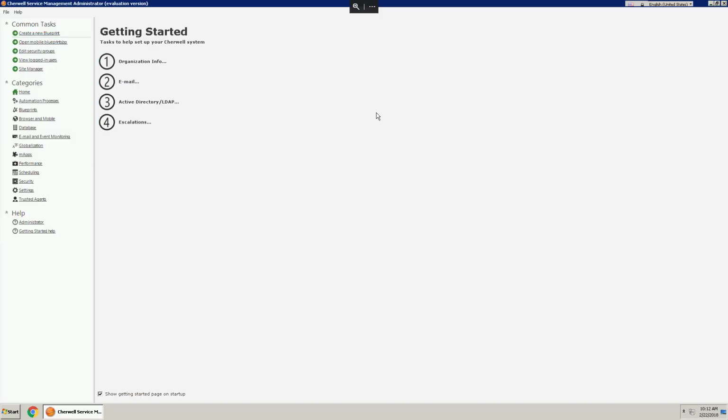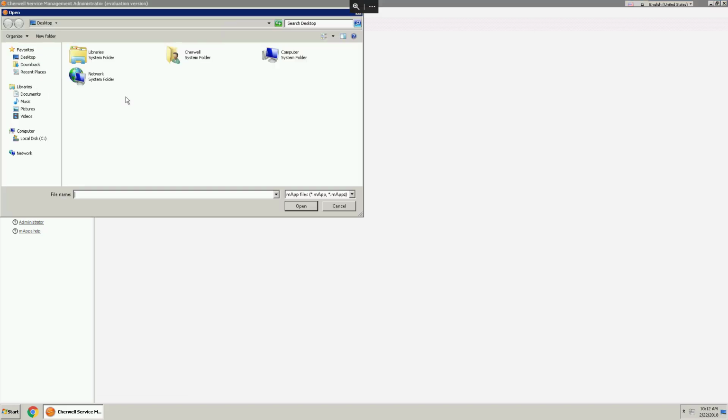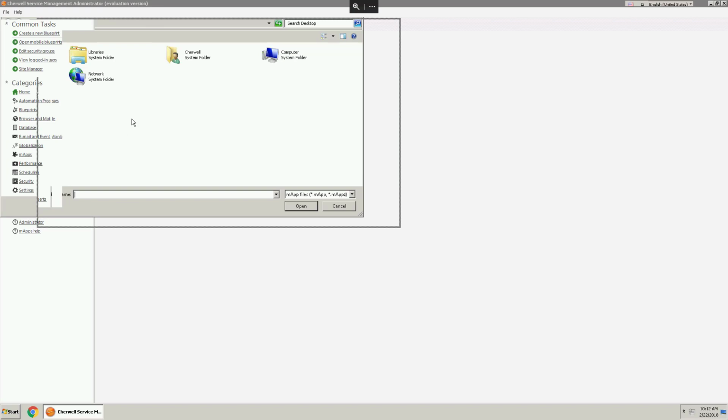Now once I'm in here, the first thing you want to do is go to the left hand side and you'll see this option called Maps. So click on the Maps menu option. You'll see an option here to apply a map. So we select that. Wherever you've downloaded and extracted the map, go and choose that folder.